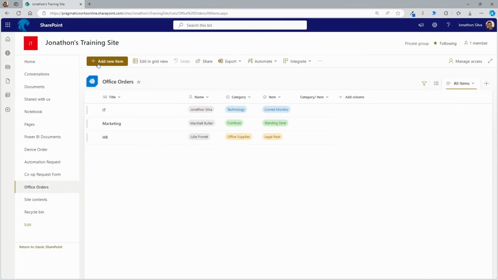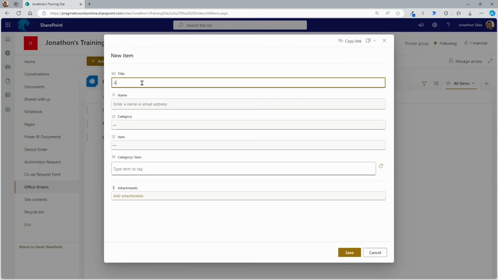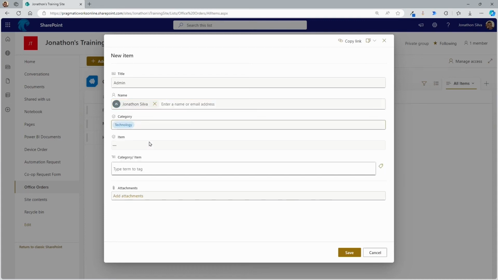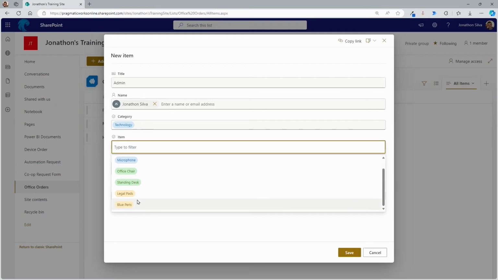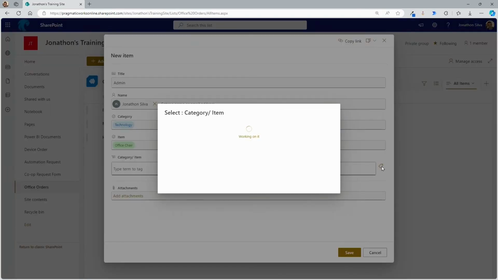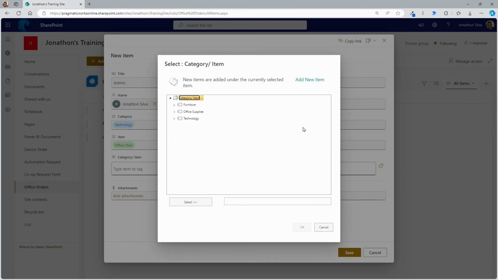All right, so let's add a new item. I'll put our department as admin. I'll put myself here as our name. I could choose a category. I could choose an item. I don't want to mess up. If I chose office chair by mistake, not great, leading to some bad data because obviously they don't connect here. But now, for our category item, instead of just choosing one or the other, we can look over on the far right-hand side, and we can add a tag, which will now look at our hierarchy and pull in the category items that we want.